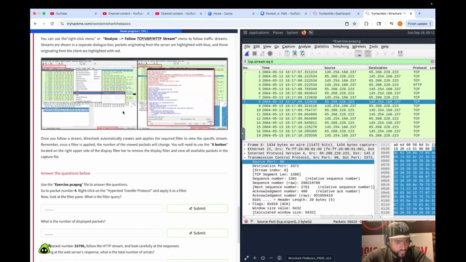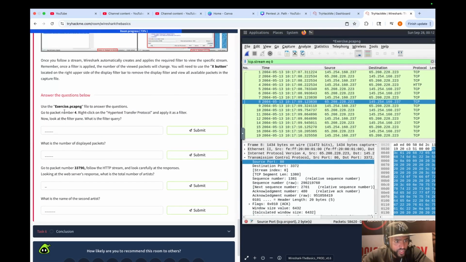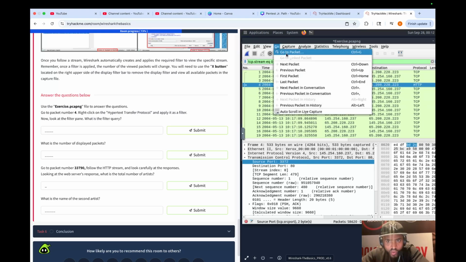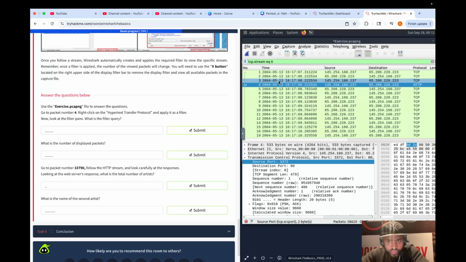Okay, so now to answer the questions, use the exercise.pcapng, which is what we have opened up already. Go to packet number 4. We don't have to go right here and go to packet because we are already at number 4. We are going to close this one out and make sure that we are showing everything from packet 58,000. Everything is displayed, which is 100%, just to check you're not applying any filters at the moment.